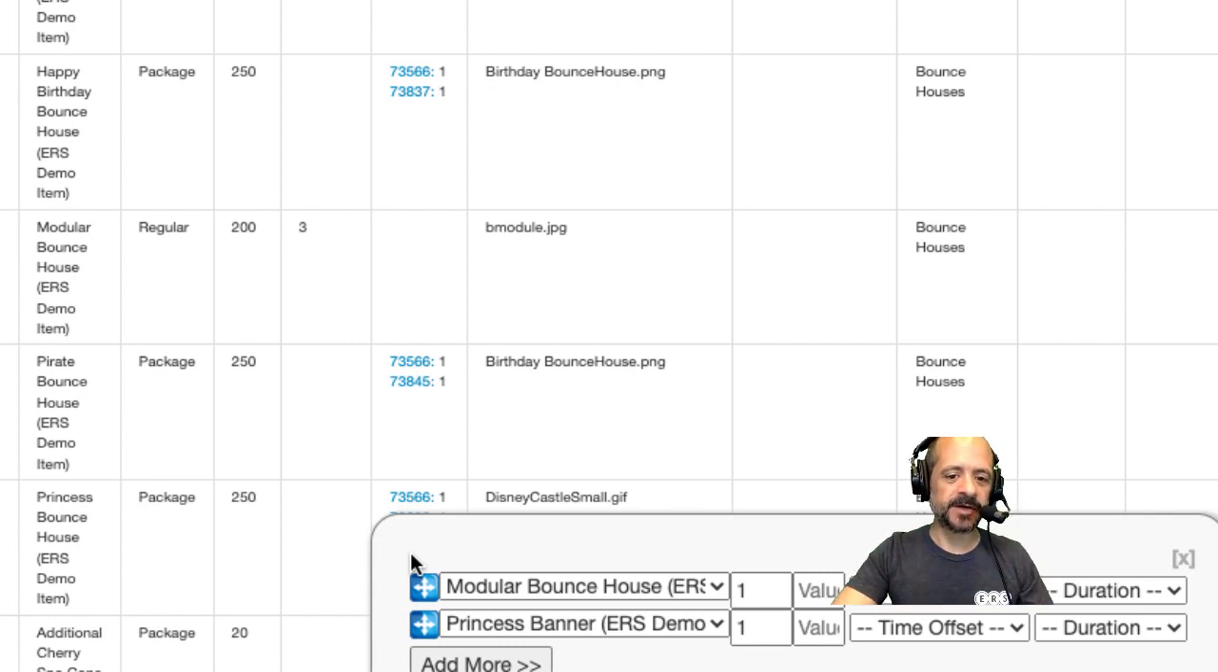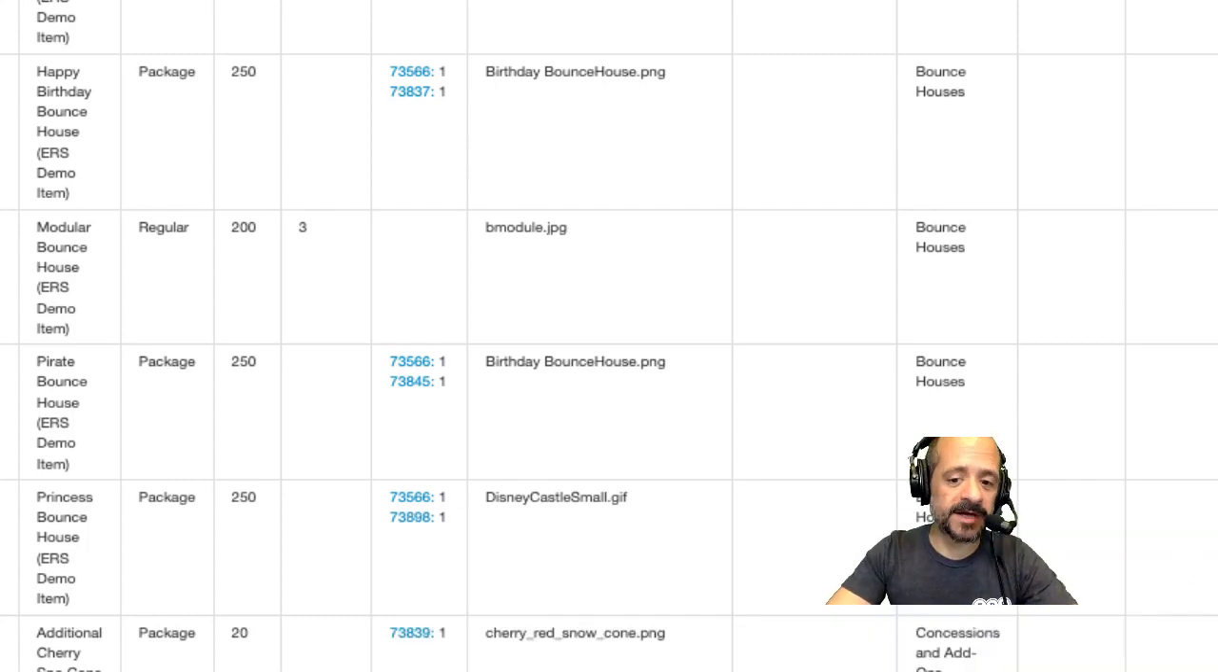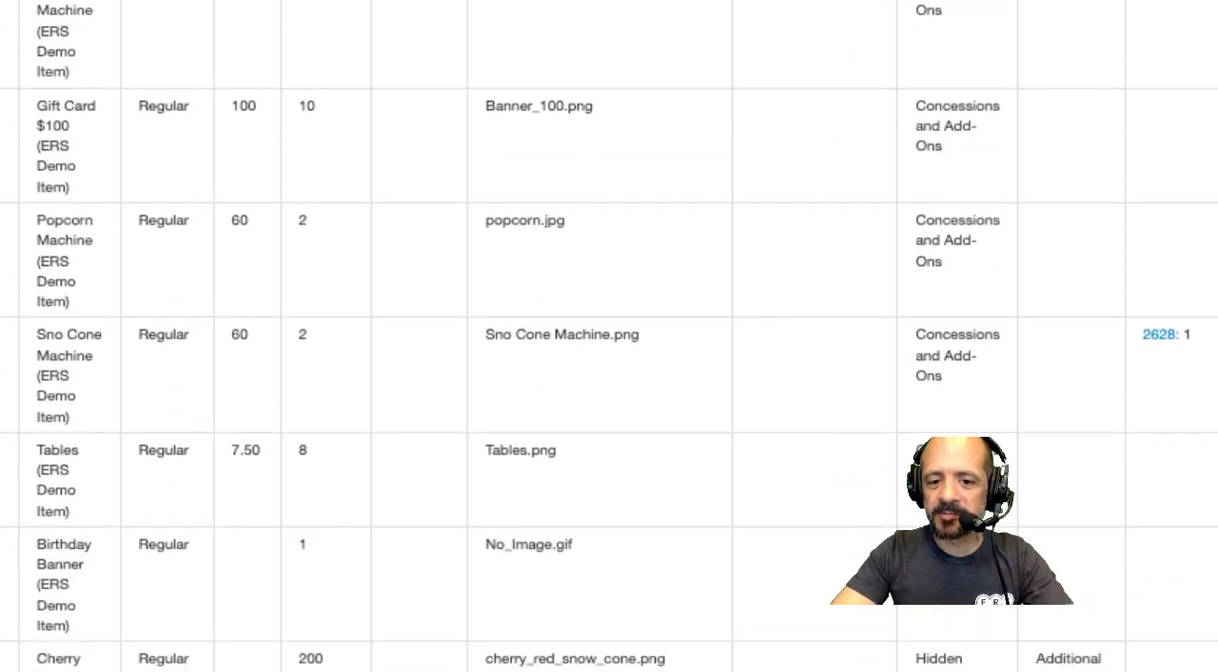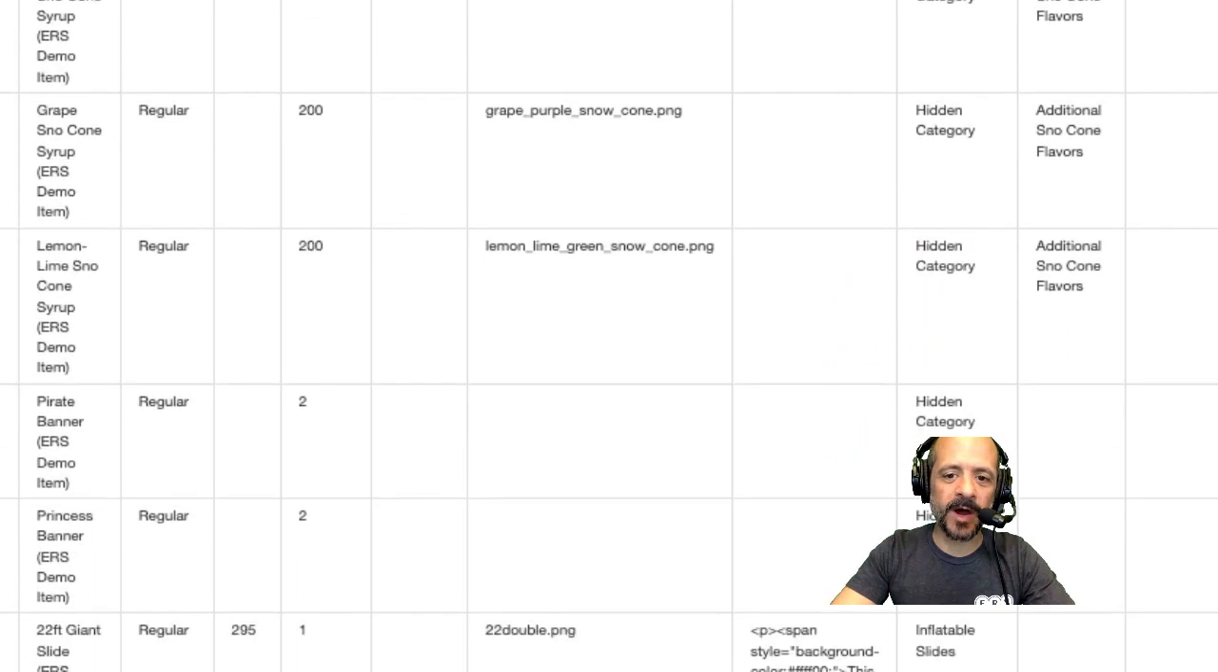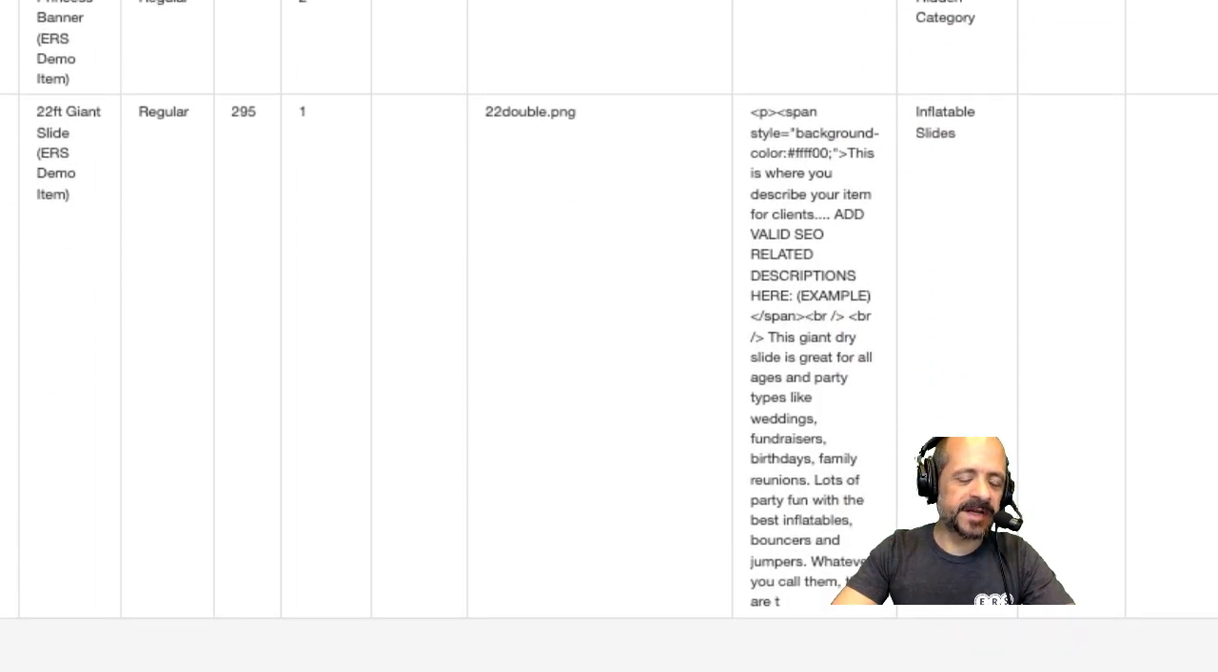You want to make sure that once you run out of those modular bounce houses, that all of those items that need the modular bounce house show up as unavailable on your website. Or once you run out of the princess banners, now the princess bounce house needs to show up as unavailable on your website. Now, another common use case for packages is wet-dry slides. So oftentimes people will have a slide that can be rented either wet or dry. So we can see that I've got my giant slide in here, and it is a wet-dry slide, but I only have the dry version in here. So let's go ahead and create a package version of it to be rented as a water slide.